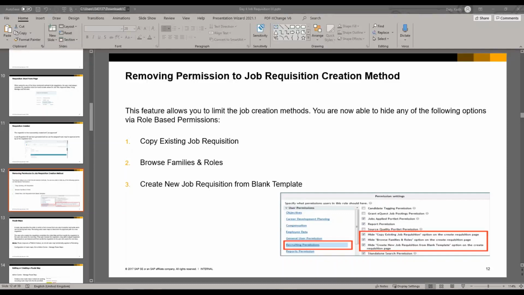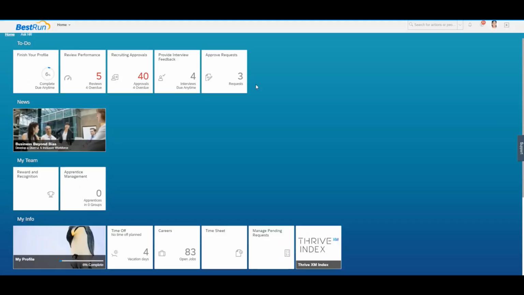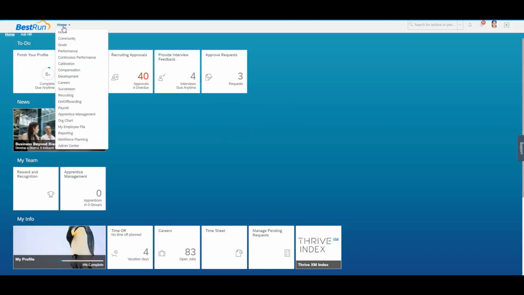I'll now demonstrate how to create a job requisition in the system. From the main screen, select Home and go to Recruiting.